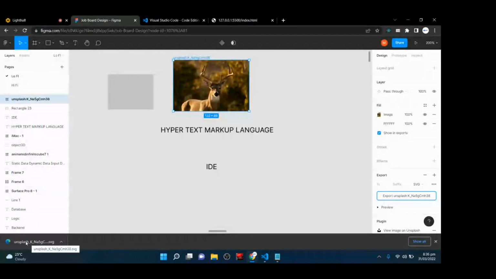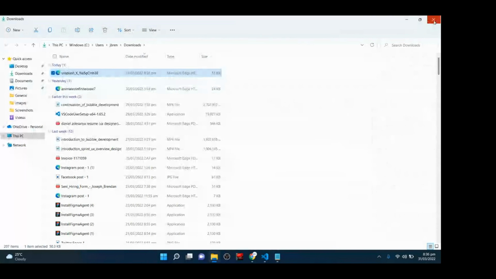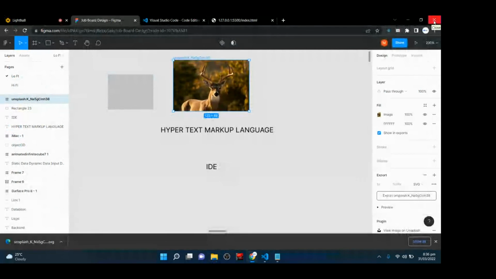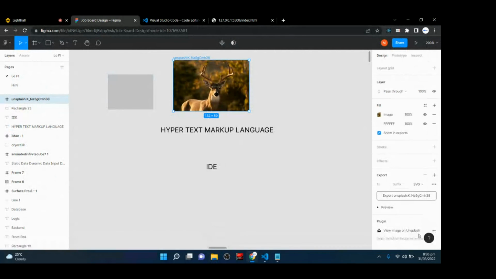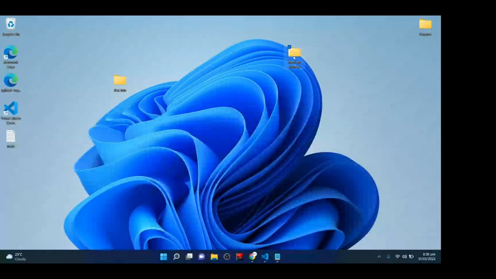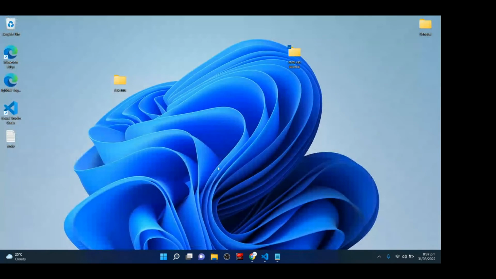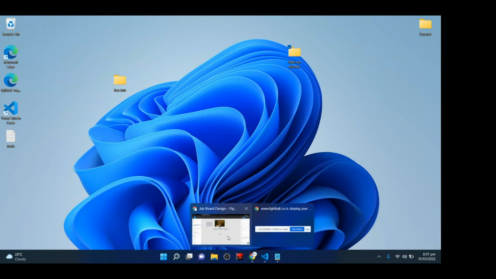Now you can right click on the SVG file, click on show in folder, go to your folder, copy that SVG file, then go to the project folder of your website, then create a subfolder inside of it called images and paste that SVG image that you have copied. I hope that's clear.